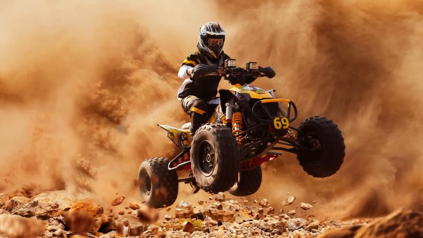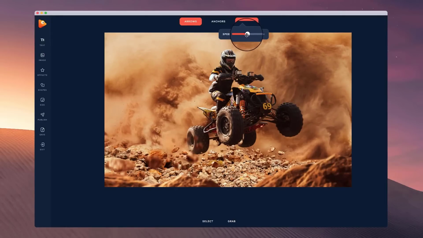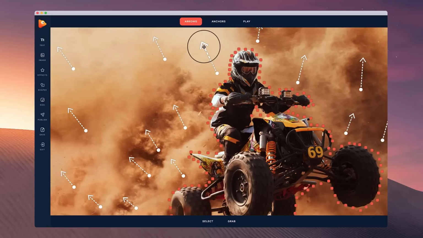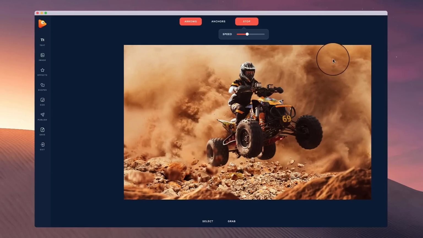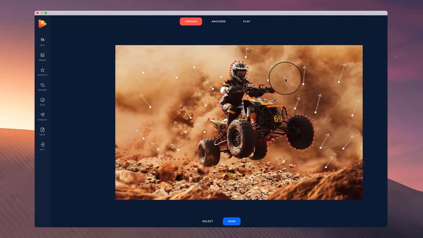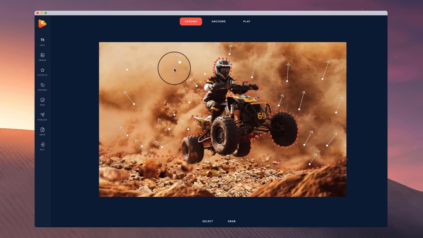Cool, so that's looking really, really good. I can go through and adjust the speed, like that. That's looking really nice. And maybe move this one, make it a little bit smaller, play around with that. And yeah, let's preview this again. So it's looking really, really cool. So that's how you can create a really nice looking dust effect using the motion arrows inside of PhotoVibrance.